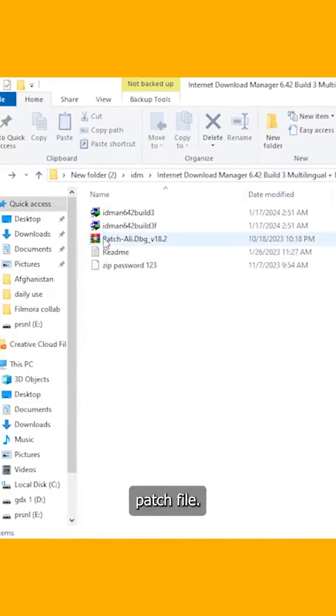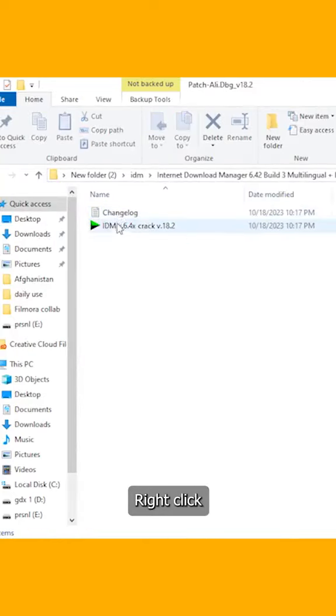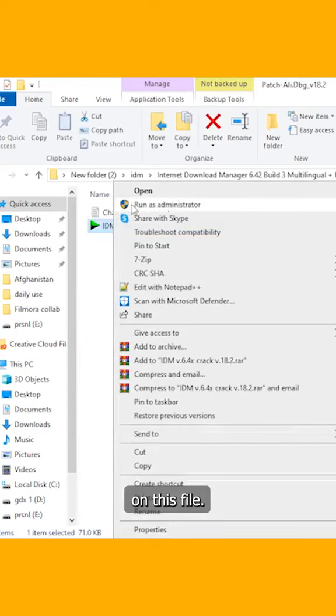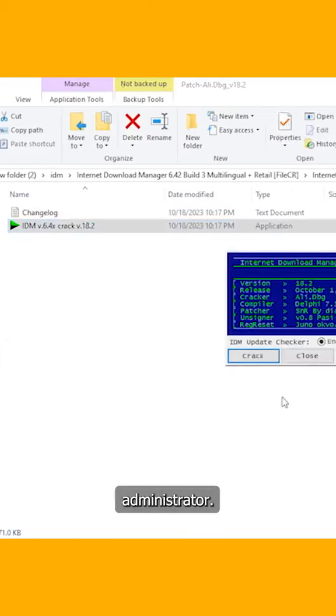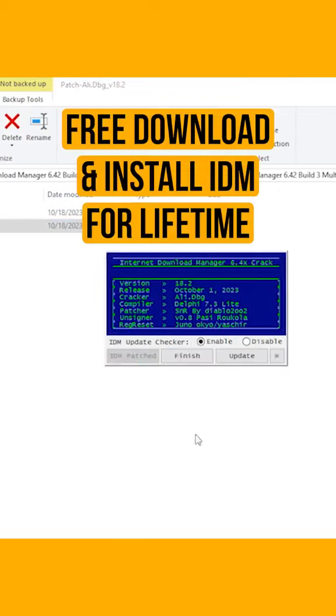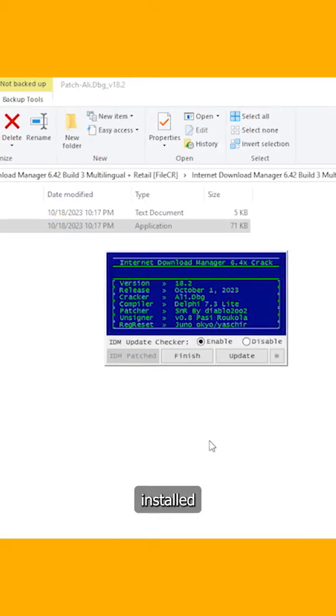Now right-click on the patch file. Extract this file. Open this folder. Right-click on this file. Run as an administrator. Click on Crack. Your IDM has been installed successfully.